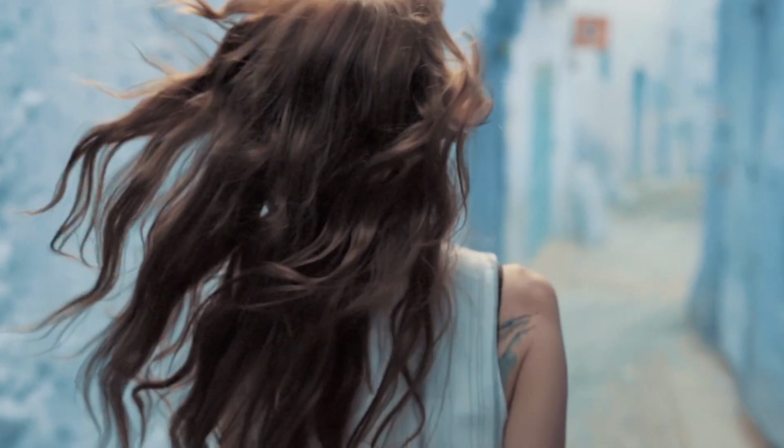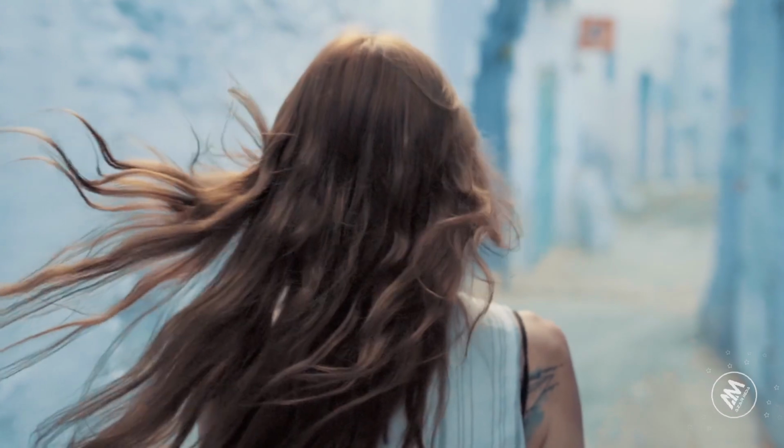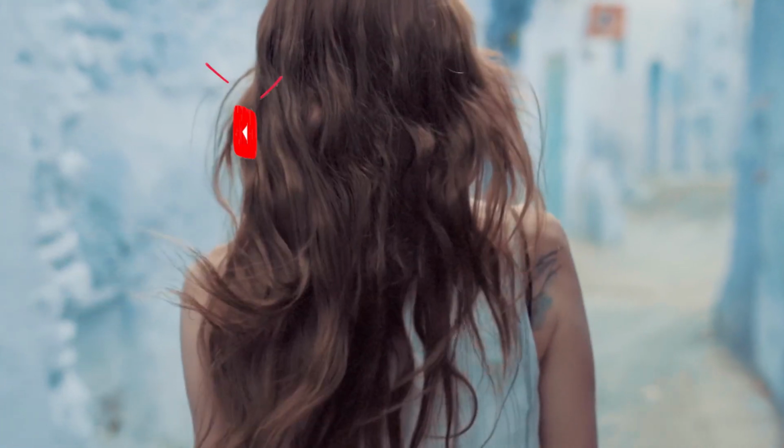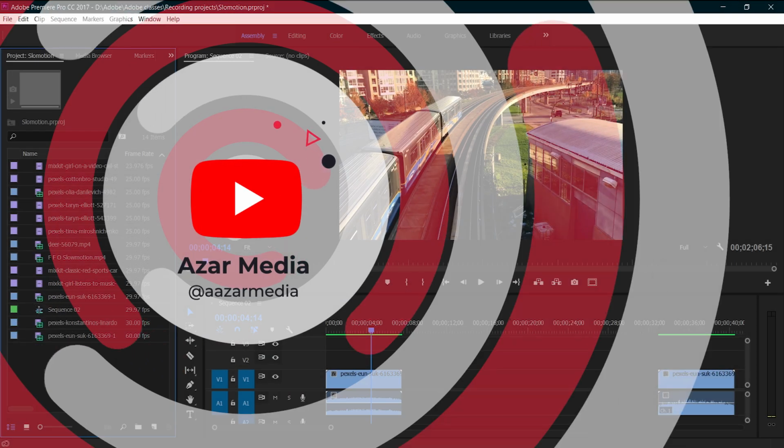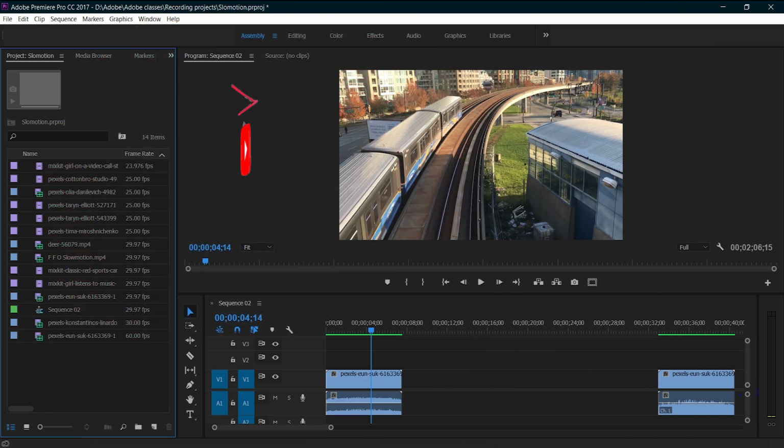Slow motion means slowing the motion of real-time footage relative to its live action. Now let's get started. The first method requires a clip recorded at a higher frame rate than your sequence, preferably double the amount of your sequence. Let me show you.